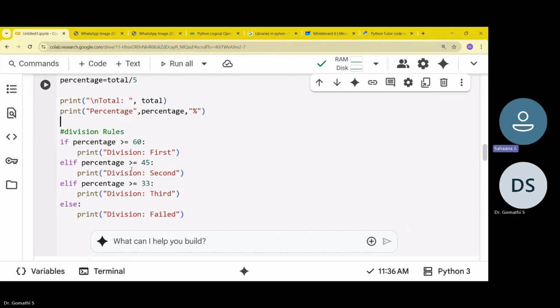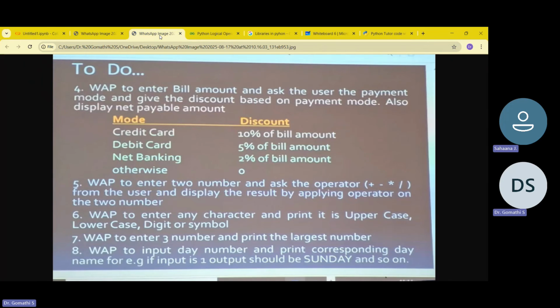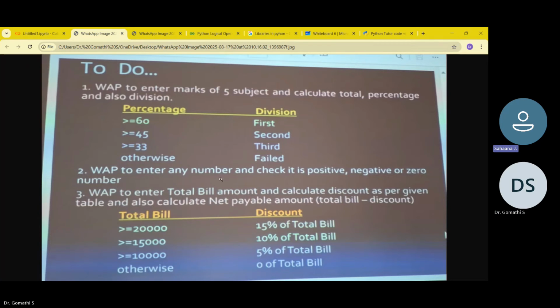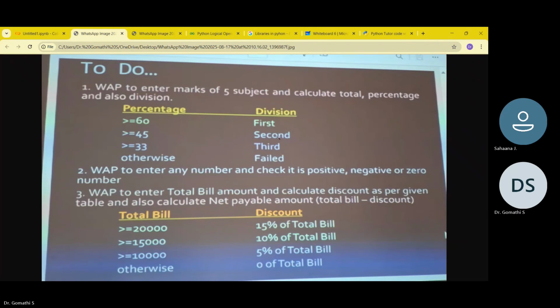Auntie, division, that should be third. Oh, above 60 is third. Oh, first. Okay. This is what you're saying, right? They have used percentage, they are asking here percentage. So I have used greater than 60, in that case division is first. If they are greater than 45, then division is second. Greater than 33, division is third, else fail.